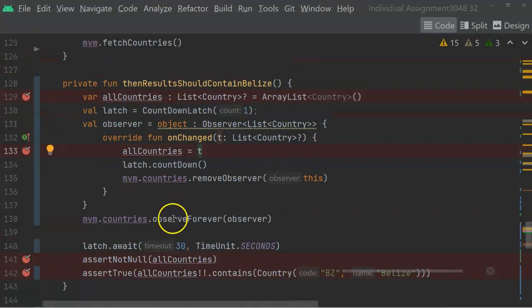That is a look at our test-driven design unit test for testing coroutine data.